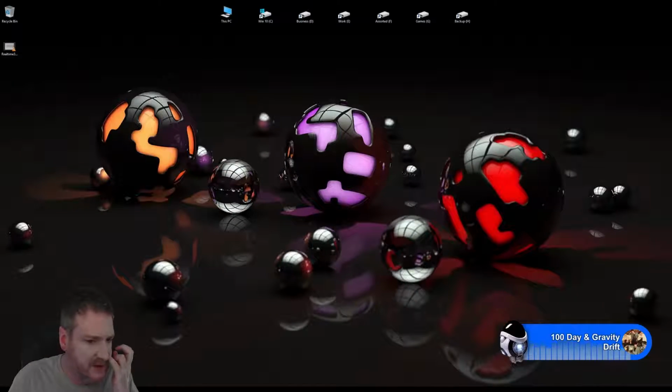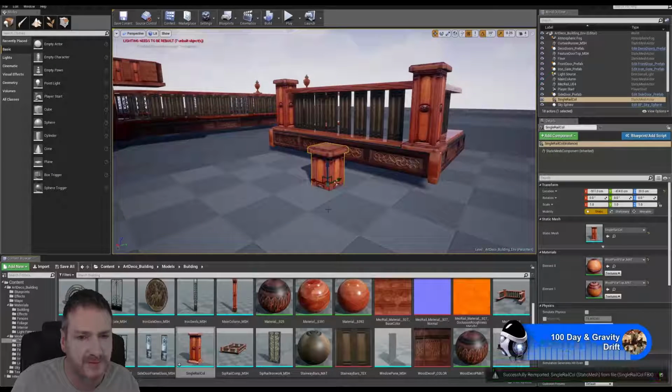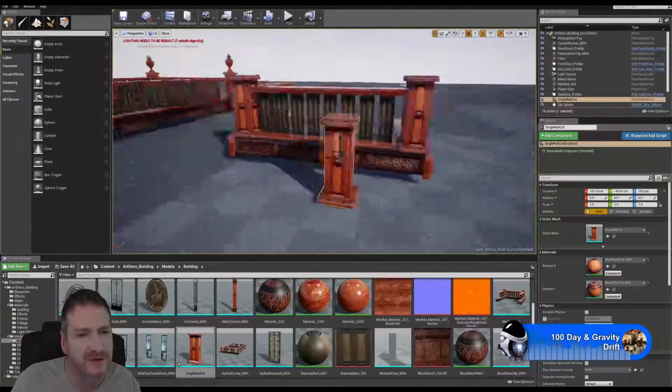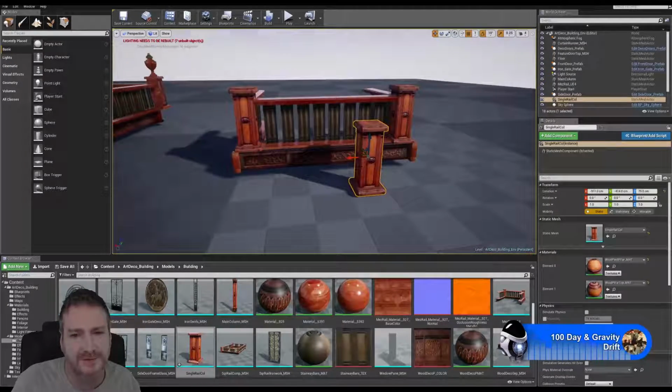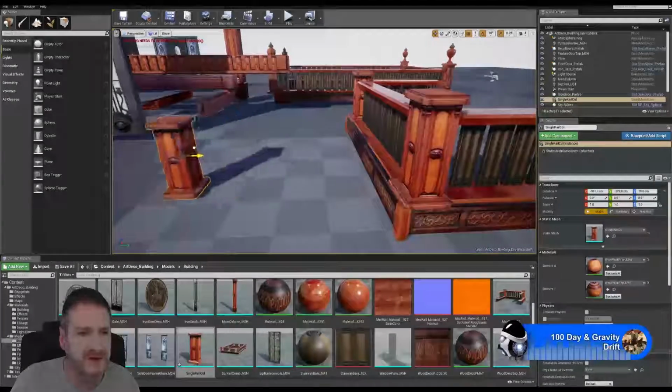We'll just re-import it into Unreal, which is really easy. We just right click and go re-import. And you see now that our axis is in the center of our object, which will make moving it around inside the editor when we rebuild the building much easier. Let's just move that off to the side there.